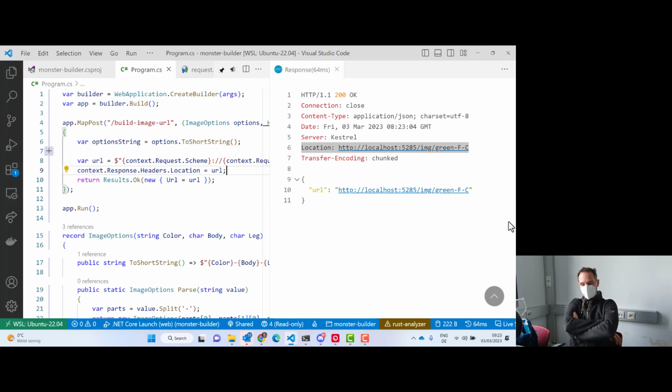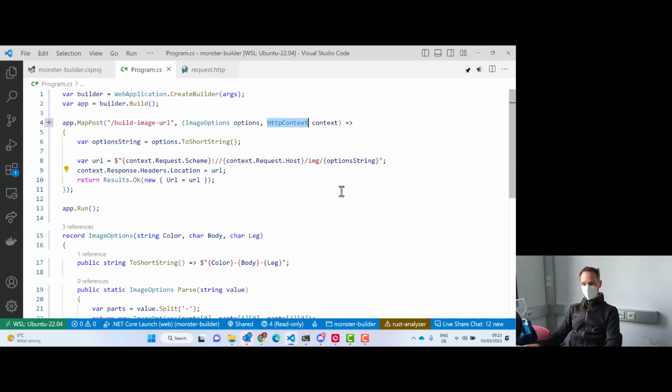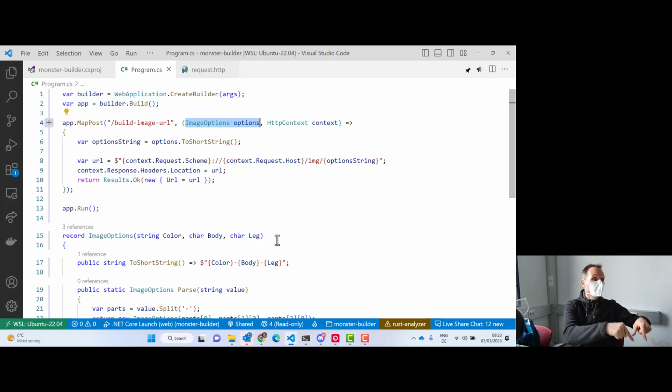Now you have a question. Yeah, I didn't get what exactly the context is. The context is just a means of accessing the request and the response. Normally, we don't need to access the request and the response because the request will be automatically parsed for us, for instance here. But sometimes we want to dive deeper.